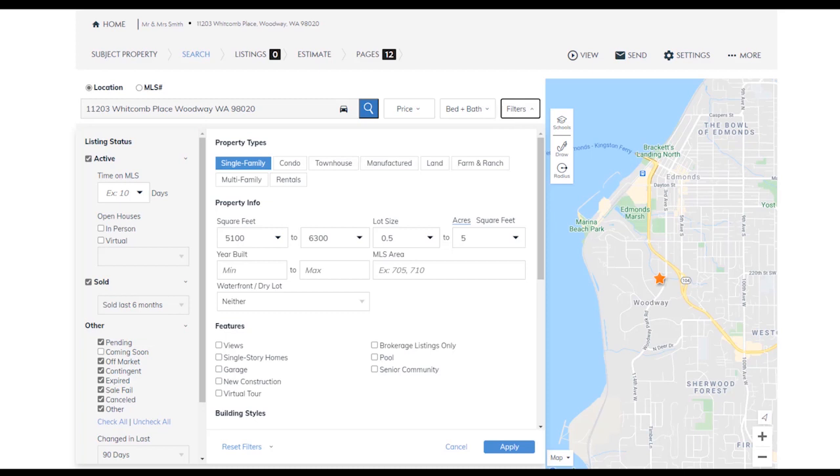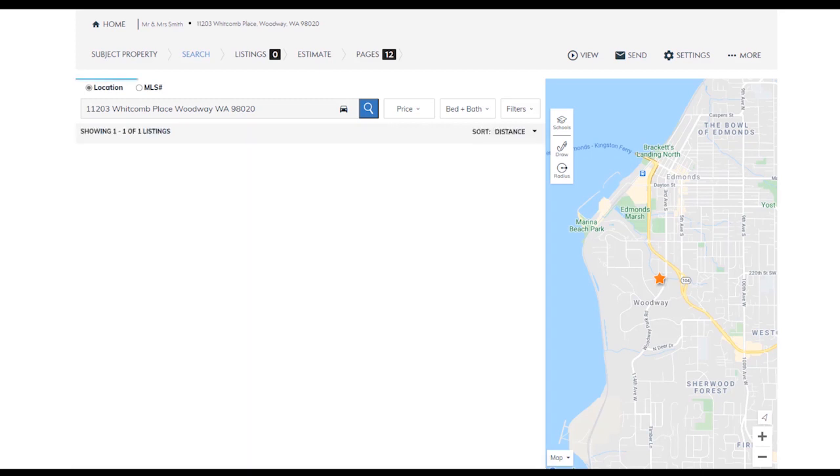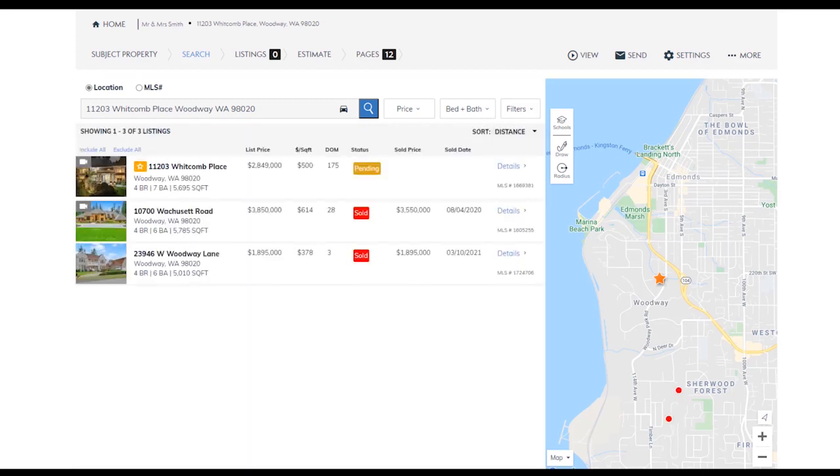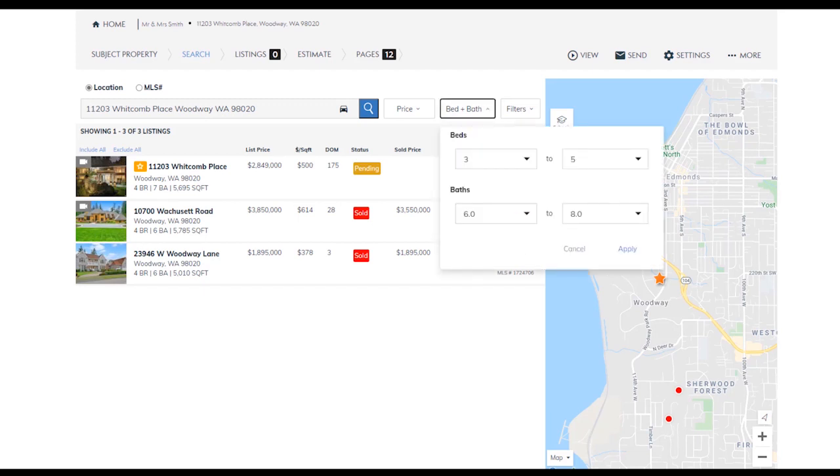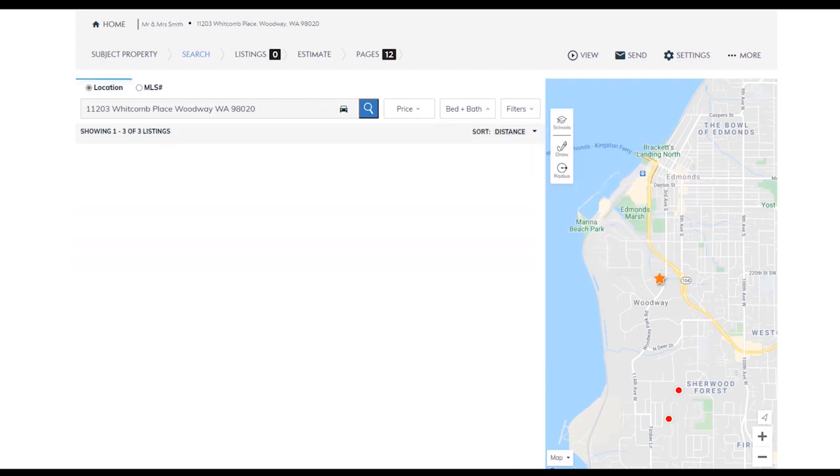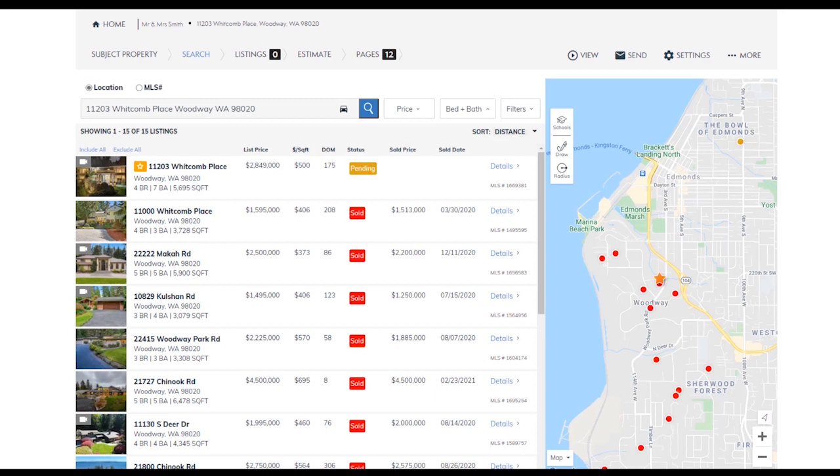In this example, I'll expand my square footage and look for sold properties in the last 12 months. This provides me just a few more examples. Let's also expand our baths to include some properties with fewer baths. This gives us quite a bit more.